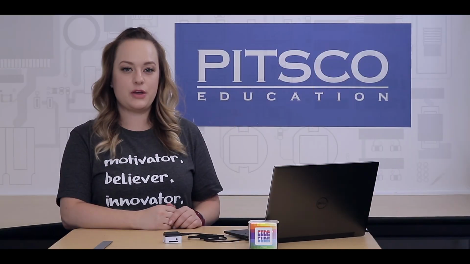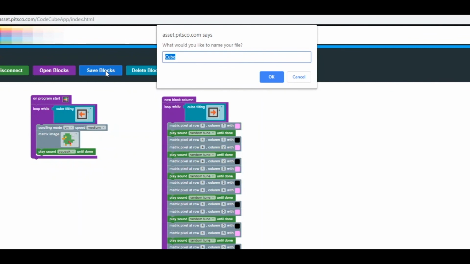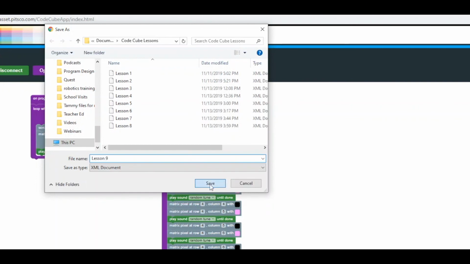In case you want to use this code again, you can save it by clicking Save Blocks in the top left corner of the app. Then you'll want to rename it. We're going to name this one Lesson Number 9. Finally, you'll want to find a location to save your file.